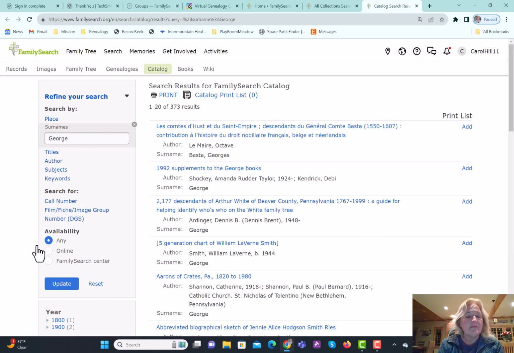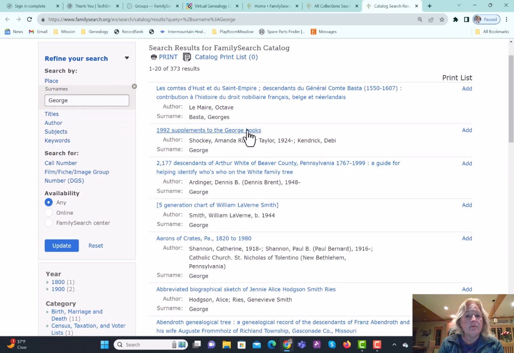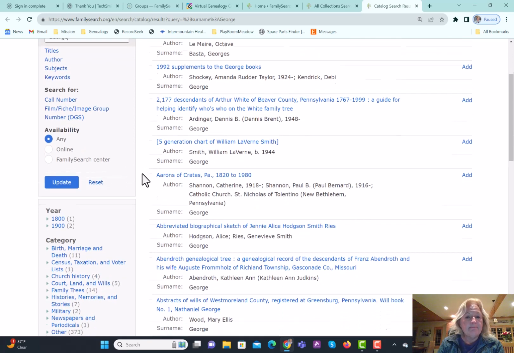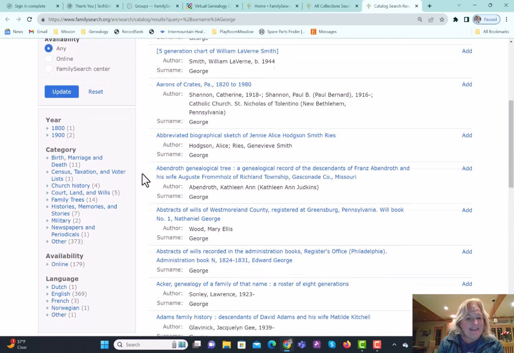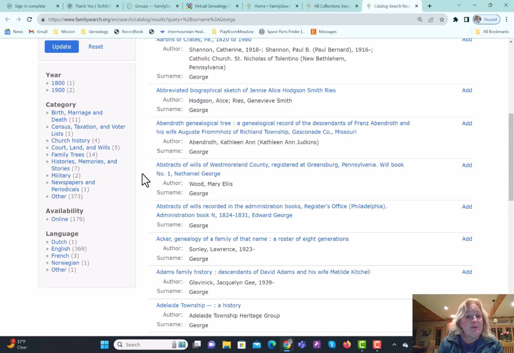When I would go to the FamilySearch library, I would use the catalog to find books and microfilm. This is just the catalog as well. It searches the FamilySearch library, and this search just searches the surname, so it comes up with different books about George. As you can see right here, it shows the surname George. It may not be Paisley, but it could be connected to him.